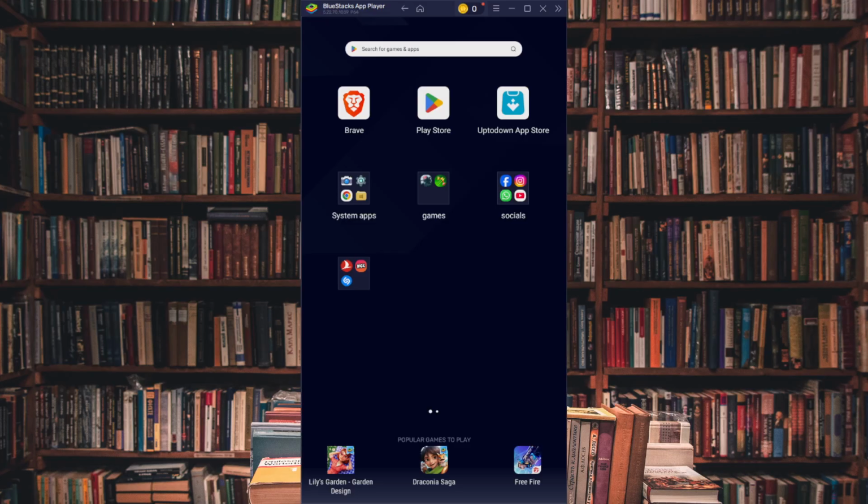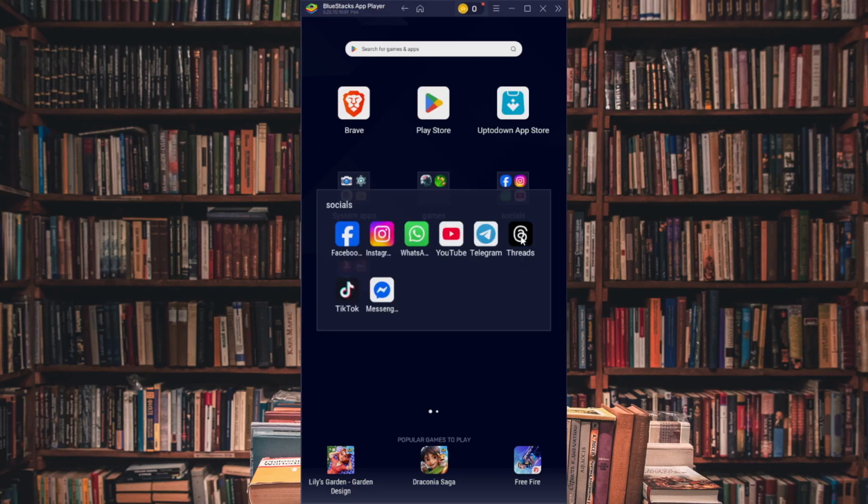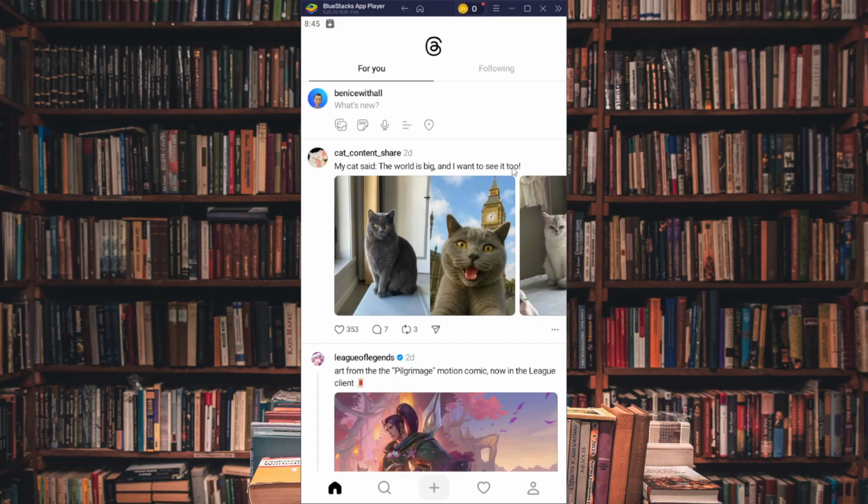So the first thing that you'll need to do is simply go and open your Threads application. If you don't have it downloaded, make sure to go and download it and log into your account. Of course, you can log into the Instagram account because you cannot create an account without Instagram. So how to turn off the typing indicator on Threads?